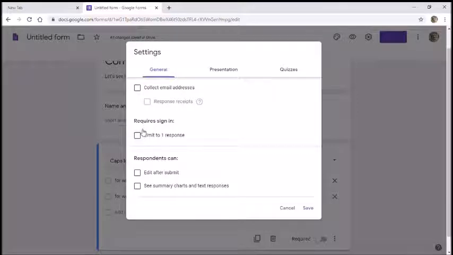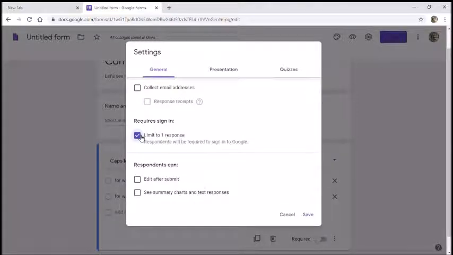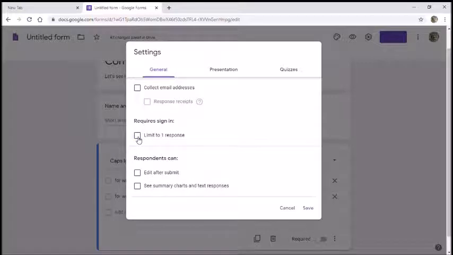Sign in means if you click this, then it will show that respondents will be required to sign into Google. Means if we click this option, then they must sign in before answering the question paper. So we are not choosing this. And here you can choose the option that respondents can edit after submit. Like if once they have submitted and again they want to change the answer, then if we click on this, they will be able to edit the answers.